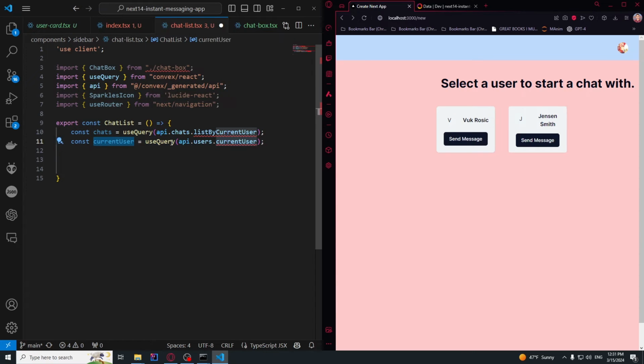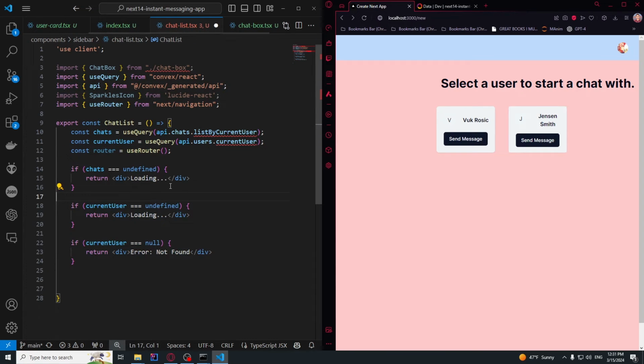Current user is gonna be equal to api.users.currentUser. We will make this as well. Router, useRouter. And as you can see, I'm importing these things as I'm coding them. Okay, so first, if chats is undefined, return loading. If current user is undefined, return loading. You should know that in Convex, if something is undefined, it's still being queried, so you can say loading. But if it's null, then it's not found.